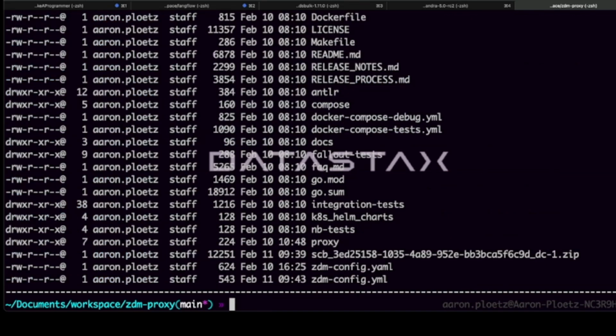Okay, so now we do an ls -al. You can see I have multiple ZDM configs out here. So let's go ahead and run the proxy. We're going to say --config equals, and then we'll just say ./, and make sure we pass that zdm_config.yml, just like that. All right, with this, it should work.